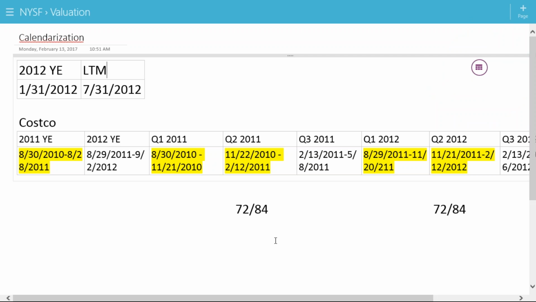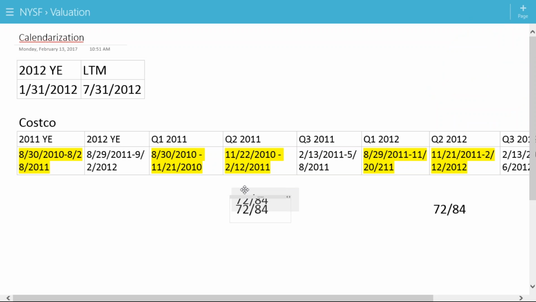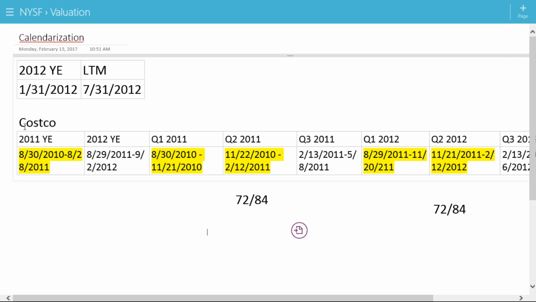Now, to apply this to Costco, obviously we're going to get that done. That's what we're going to do next. So let's talk about how to use this. So now that we have the formula, remember the formula is Costco 2011 plus Q1 plus 72 over 84 times Q2. Does that make sense? And then we have to subtract out the prior Q1 and 72/84 of Q2. Does that make sense? So now we can apply this to the model.